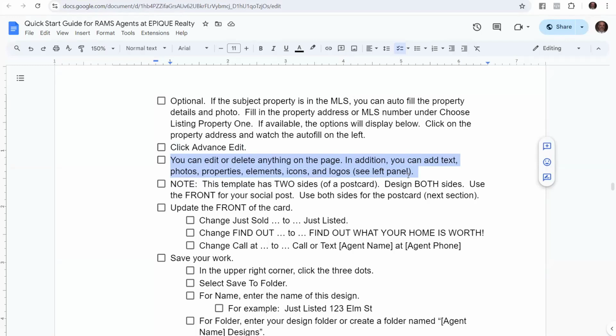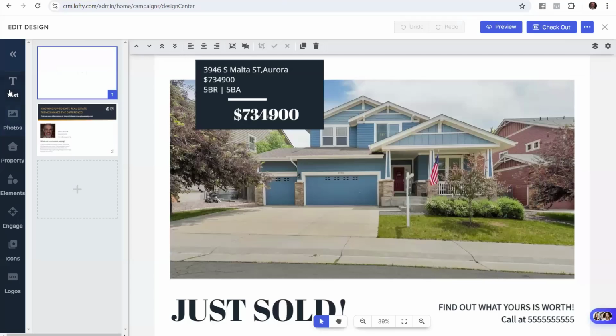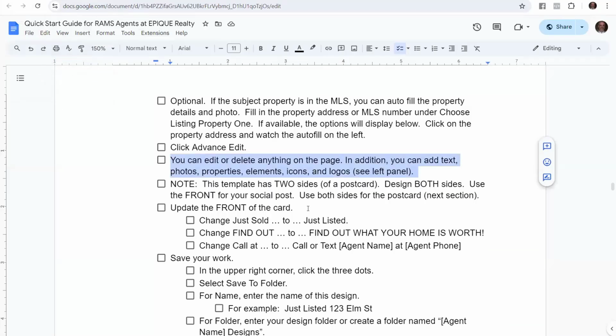So in addition, you can add text, photos, properties, elements, icons, logos, and the like if you look at the panel on the left. We're talking about this panel over here where it says text, photos, property, elements, engage, icons, and logos. And we are going to do a little bit of that, as you'll see, but very minimal, just a few things. All right, next, what are we going to do?